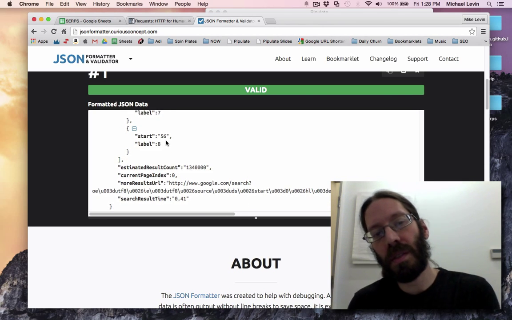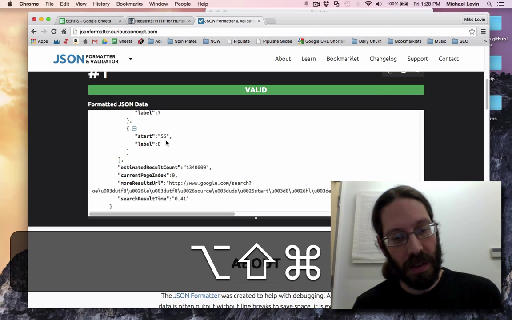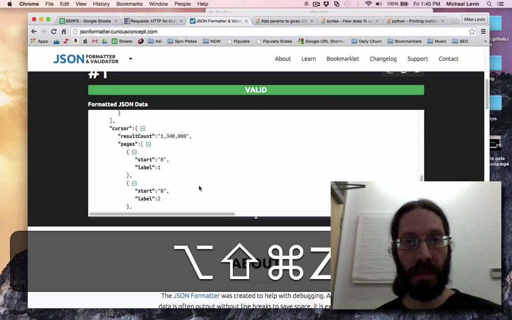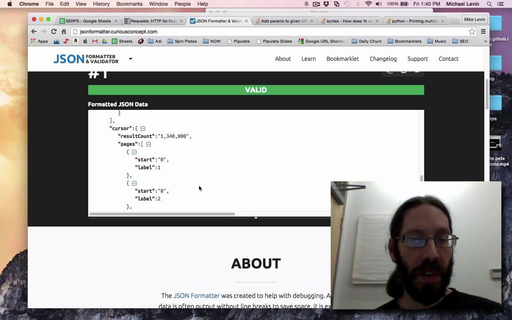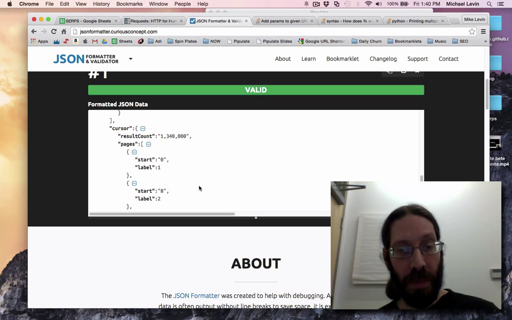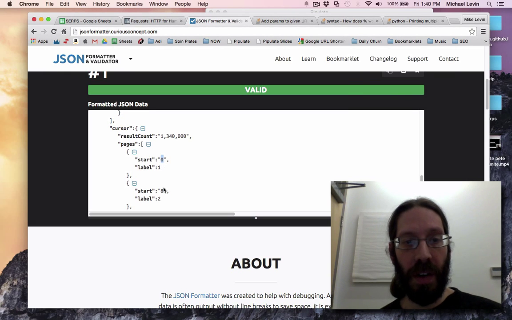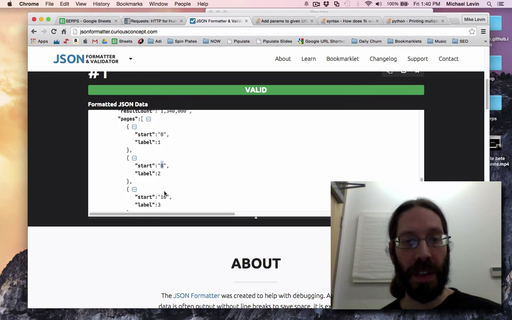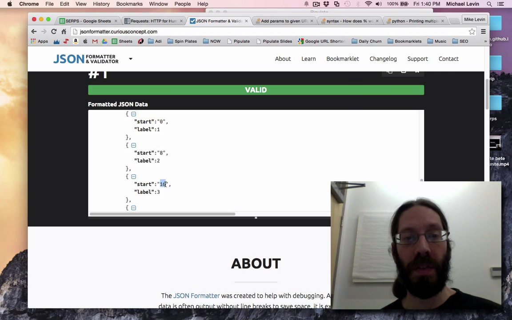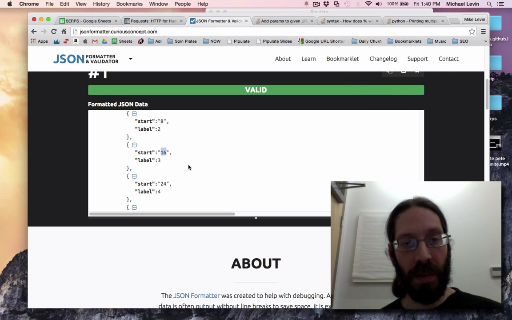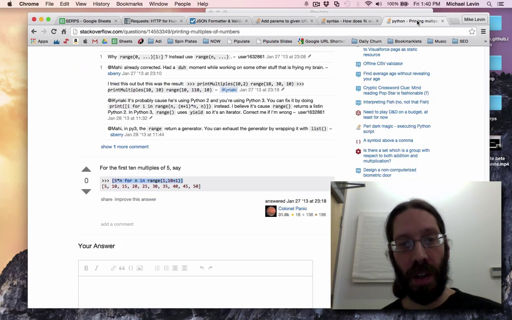So, I pause. After having stared at the problem for a while, I see that my first issue is generating these correct start positions, so that in each invocation of the API get parameter or get URL, I can feed the correct number. And it occurred to me to search on Python for printing multiples of something.